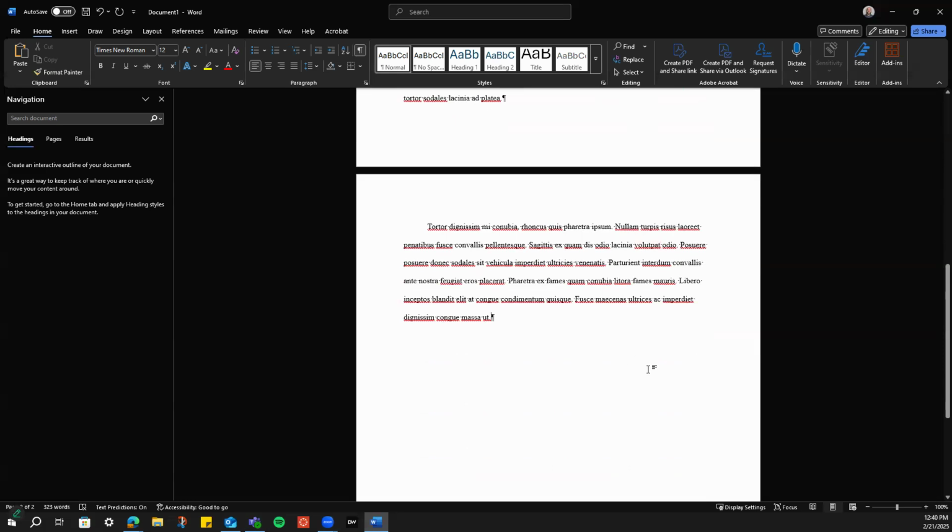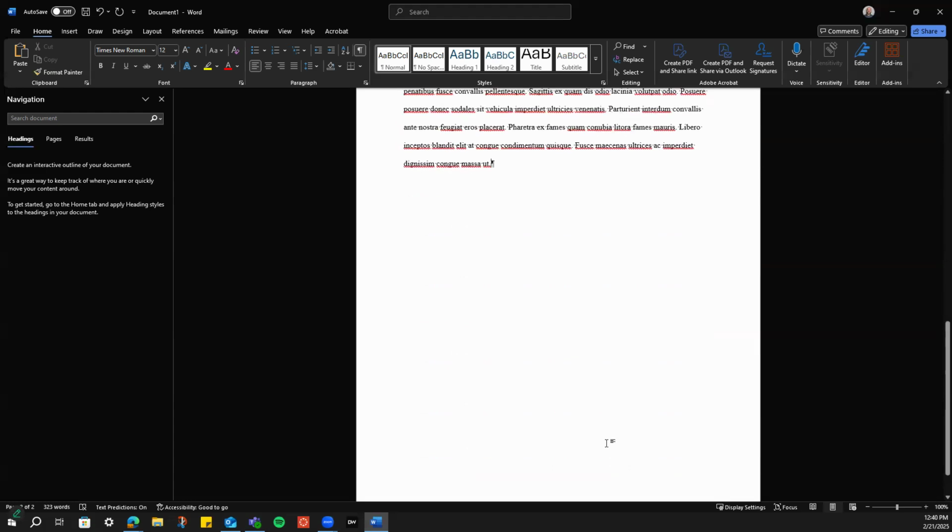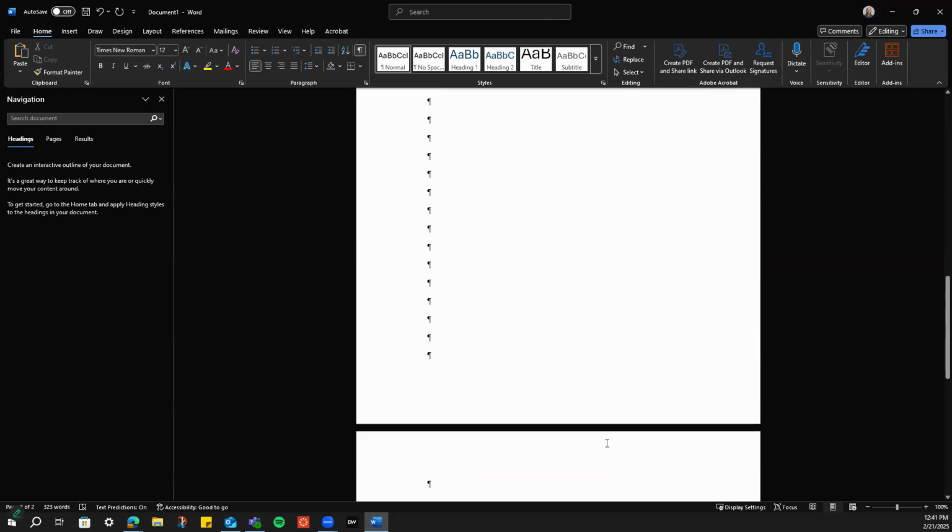Some people will come to their last paragraph and say, okay, I've got to get to the last blank page, so I'll do this. And they hit enter a ton of times until they're on that last page. Bad. Don't do it. All right.